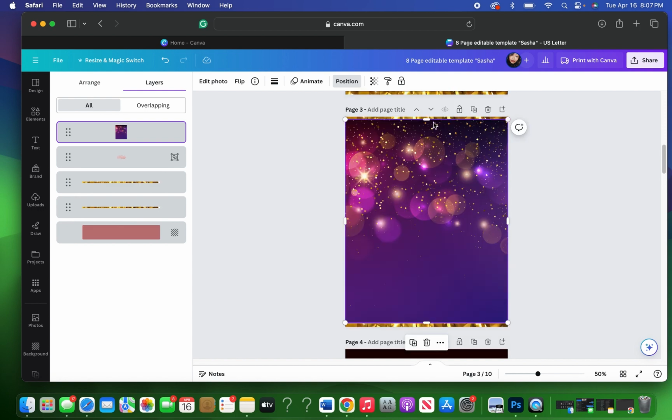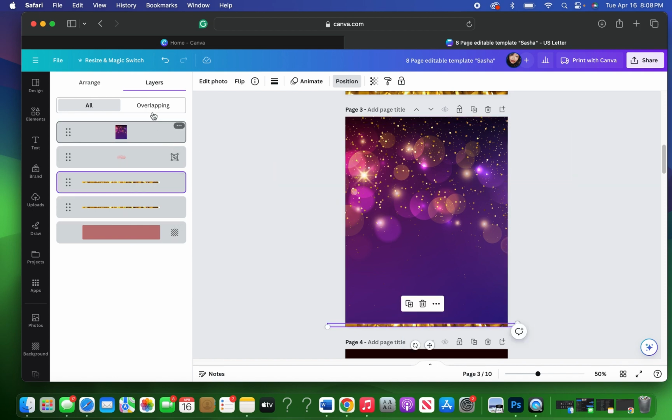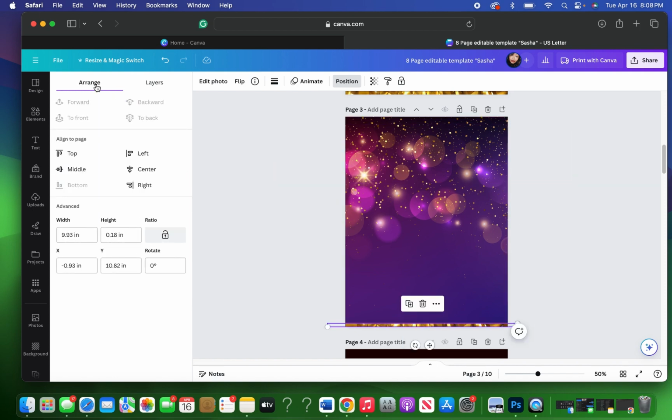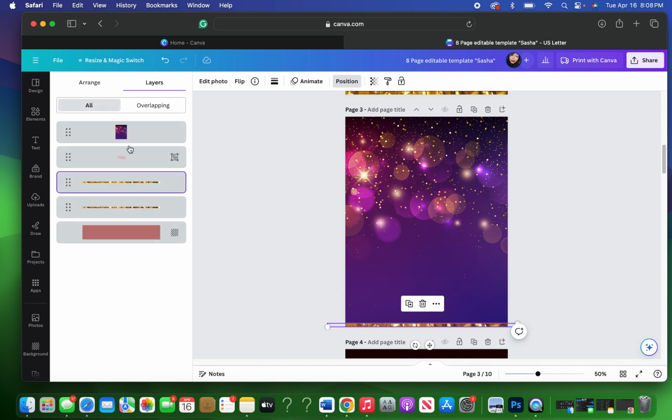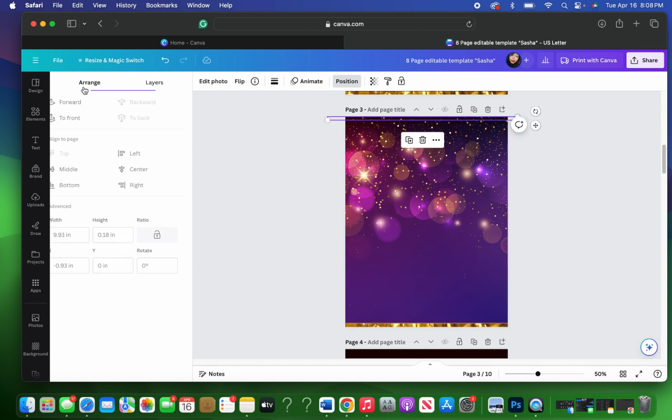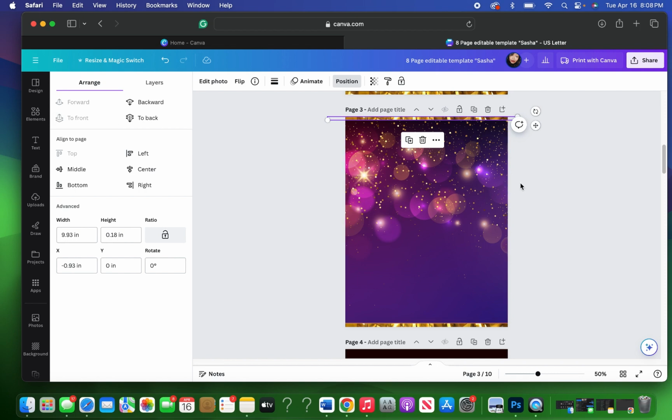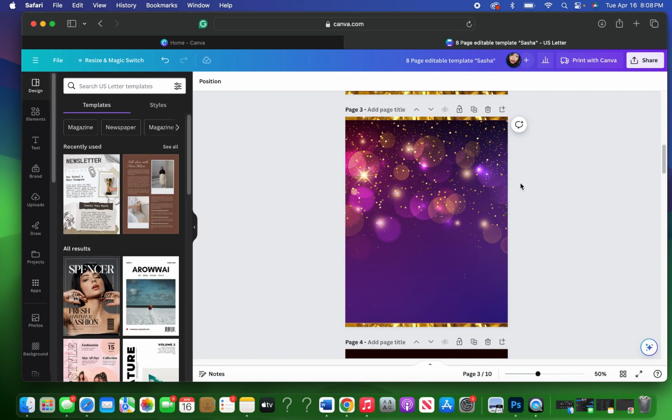So again, just to make sure that I have full coverage of that page, I'm going to go ahead and take the top of it and place it above that border. I'm going to highlight that border in the layers tab, go over to arrange, and that's the wrong border. Go over to arrange and bring it to the front. All right. So there we have that.